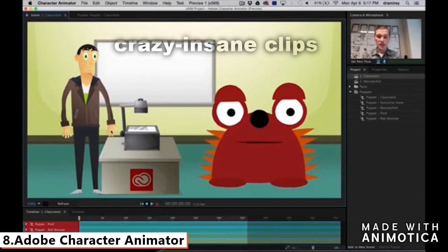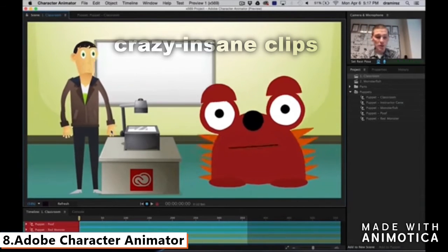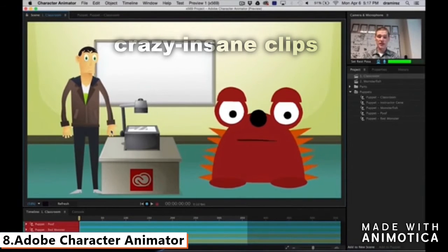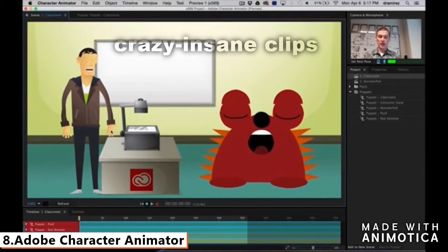Next is Adobe Character Animator, which makes it possible to create 2D animations without having to animate it frame by frame. It uses the webcam to copy your facial expressions and magically make your character imitate you. This saves a lot of time as you don't need to go through the pain of lip syncing your characters manually.